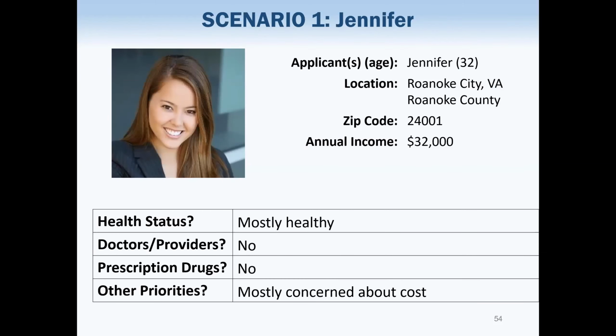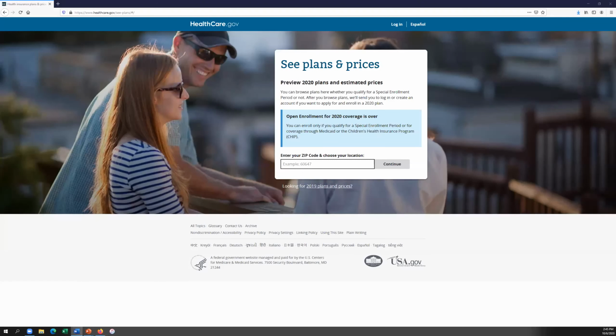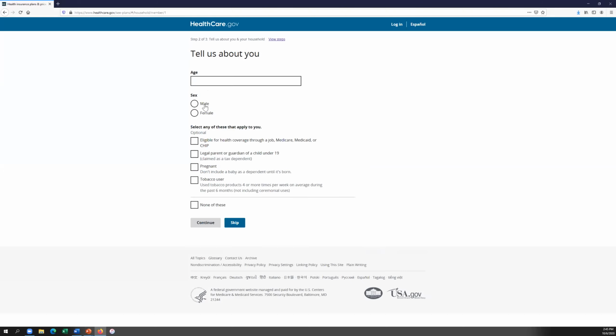And let's say she says she's pretty healthy, doesn't have any providers or prescriptions. She's just worried about cost. She wants to see what her options are and how expensive it is. So we're now going to go on to healthcare.gov together and see how it works. Let's click over to the browser and we'll just quickly zip through on the window shopping site what her options might be. In this case, it's just one person.